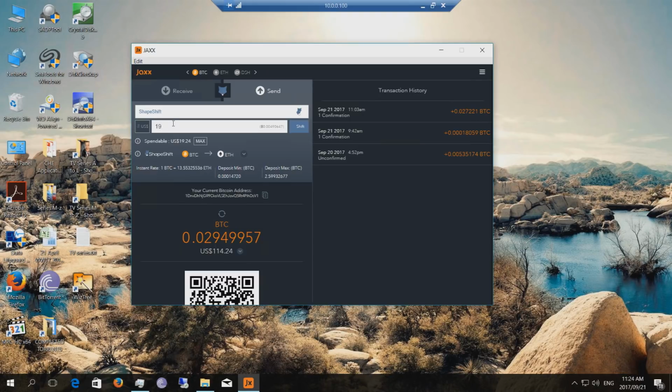Now, let me just carry on with the example. If I want to convert $19 worth of Bitcoin into Dash, then it says Shapeshift Bitcoin into, and this is Ethereum, and I don't want Ethereum, I want Dash. There we go. So it then works out the maximum amount. It also tells me the minimum amount that I can deposit and the maximum amount.